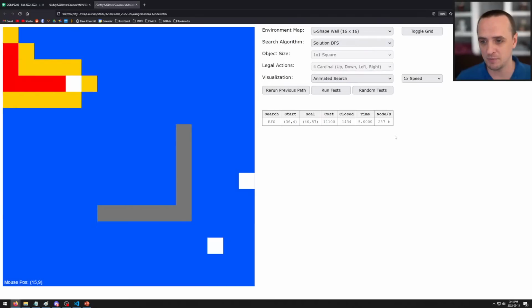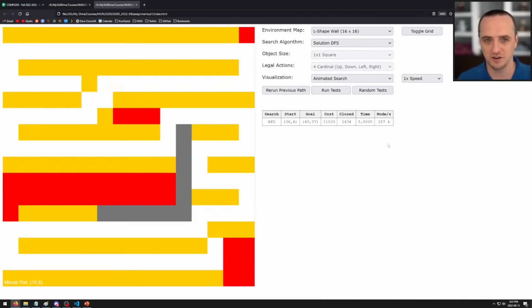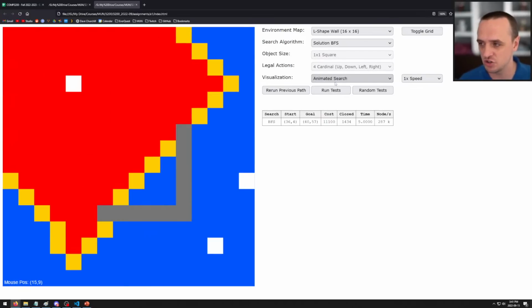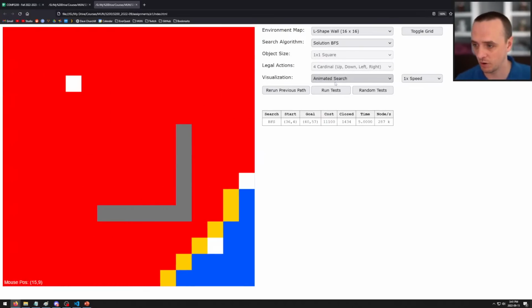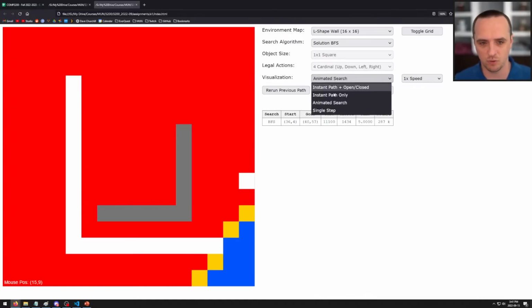If I change it to depth first search, it is a completely different monster. Okay, we're going to talk about that a bit later, but that animated search is there to show us how the search actually works. Okay, and I'll do a bunch more search stuff once we get into heuristic search, but that's what that is for.